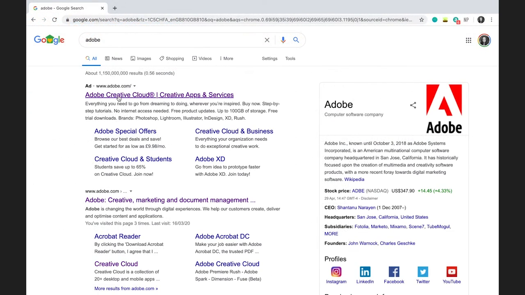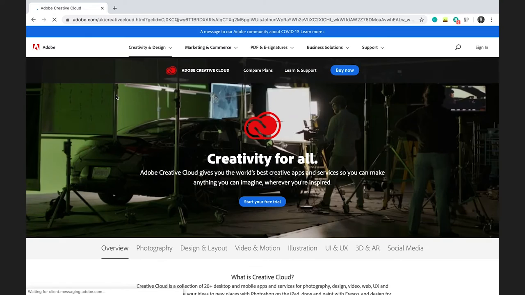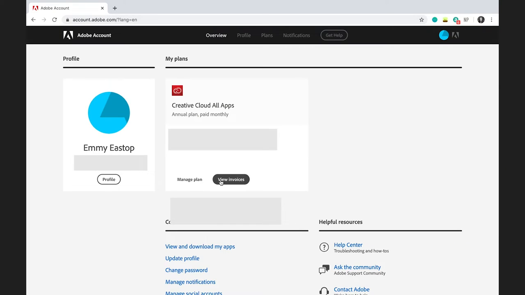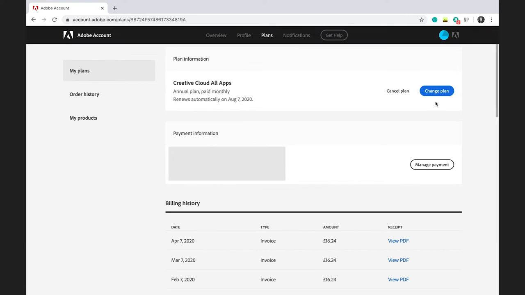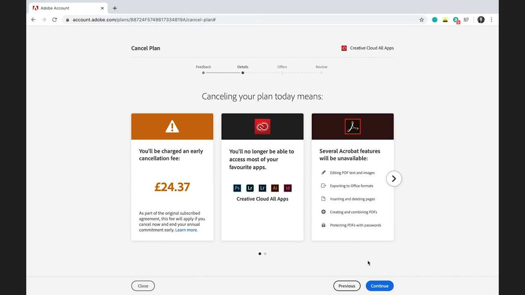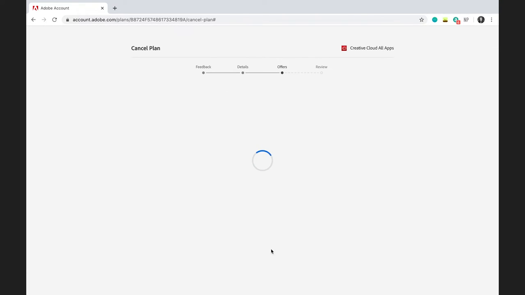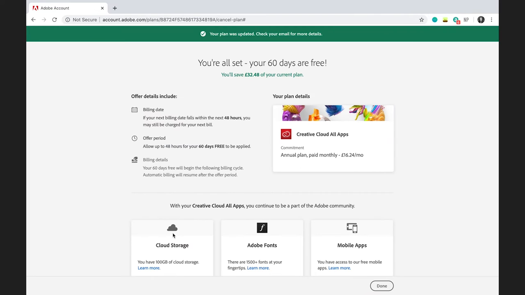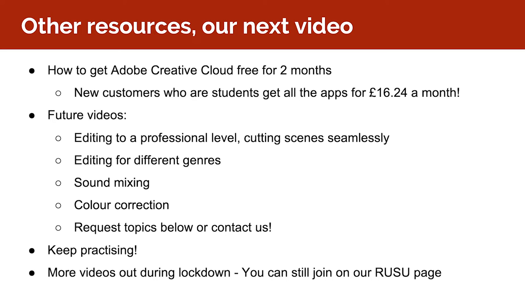Here's how to get Adobe for free for 2 months if you're already an Adobe customer. Log into your Creative Cloud account online. Manage your plan. Click cancel and they will offer you 2 months for free. If you're not a customer, you can still get a free 7-day trial on their site, and you can get a free trial for other software like Final Cut Pro. Adobe always has a discount for students. Get all the apps for £16.24 a month.